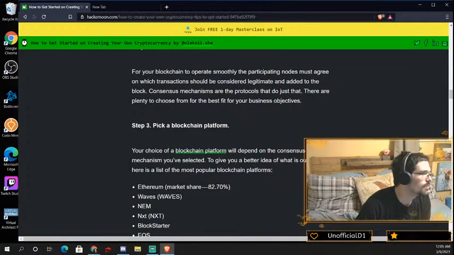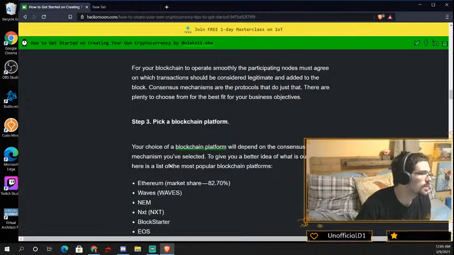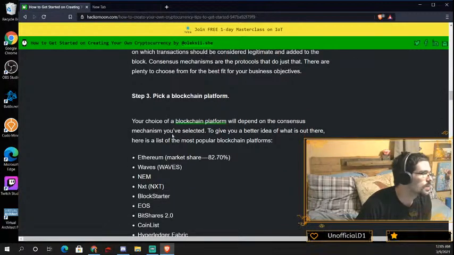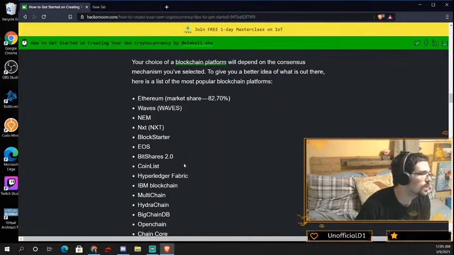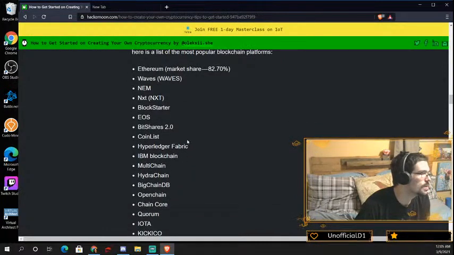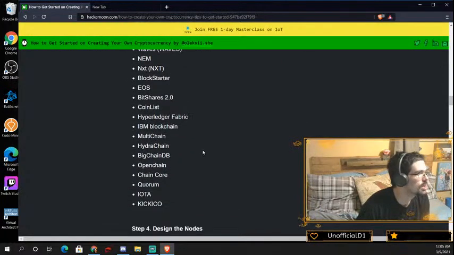Pick a blockchain platform. The choice of blockchain platform will depend on the consensus mechanism selected. To give you a better idea of what is out there, here's a list of the most popular blockchain platforms: Ethereum, Waves, NEM, Nxt, Blockstarter, EOS, BitShares 2.0, CoinList, Hyperledger Fabric, IBM Blockchain, MultiChain, HydroChain, BigchainDB, OpenChain, ChainCore, Corda, IOTA, and Kiko.